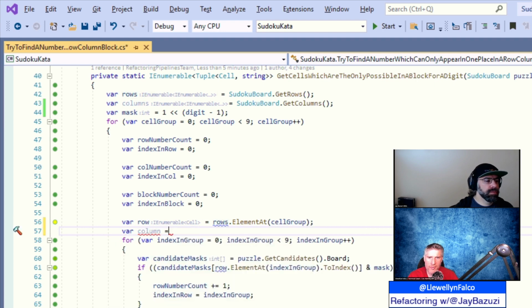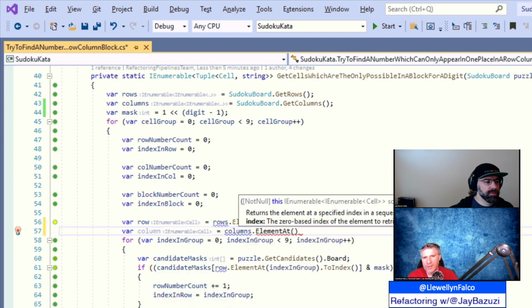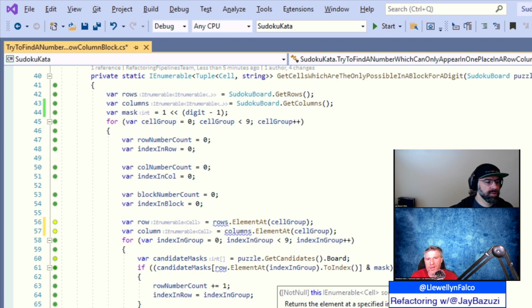Var column equals columns.element at, also cell group? Also cell group, yep. So it's measuring the row, the column, and the first block all at the same time. And they don't have to be at the same time. Yes, they do. There's not nine of them. And that's why this method is super icky right now. Right now, we're just separating that, so we're not hitting the mask at the moment. But we're making it so the mask is much more addressable. Right? Because it's now clear what we're trying to ask.